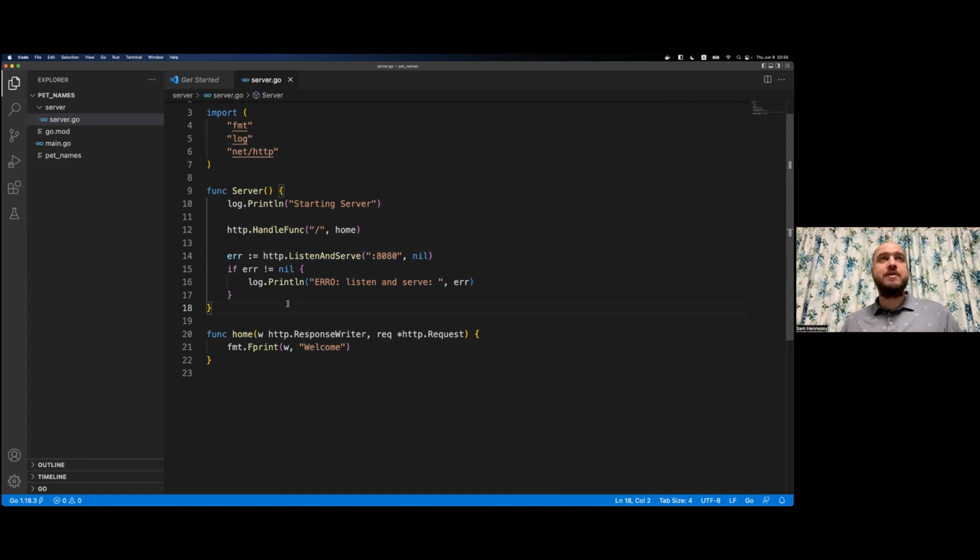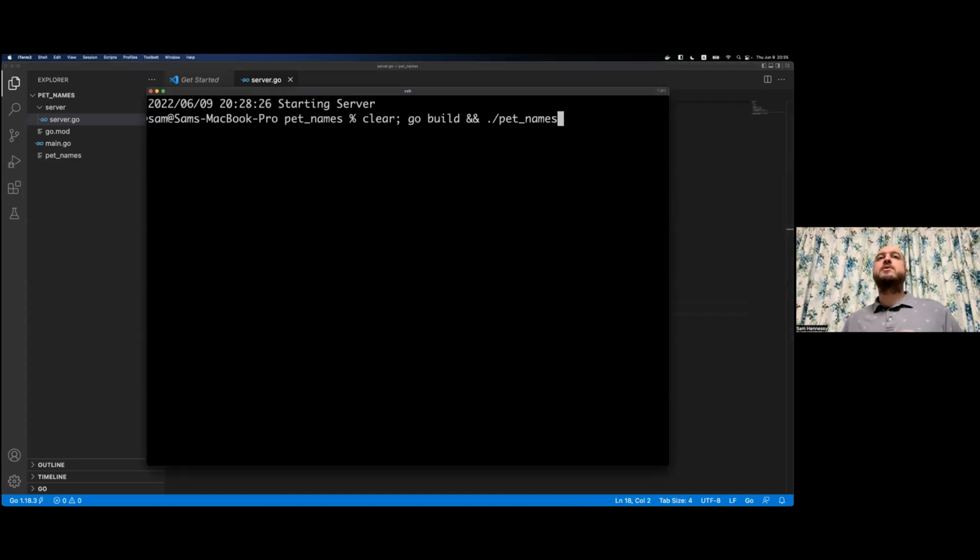So I'm going to save that, come over to here, do my go build, and then run the pet names. And it says server starting. Well, huge success. Now you'll see it hasn't returned yet. That means it's still running, it's blocking. And actually this web server is multi-threaded. So it can actually use all the CPU cores without you doing anything. So right now you're already running some multi-threaded code.